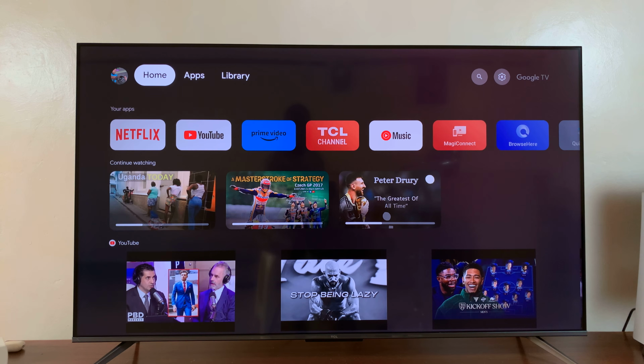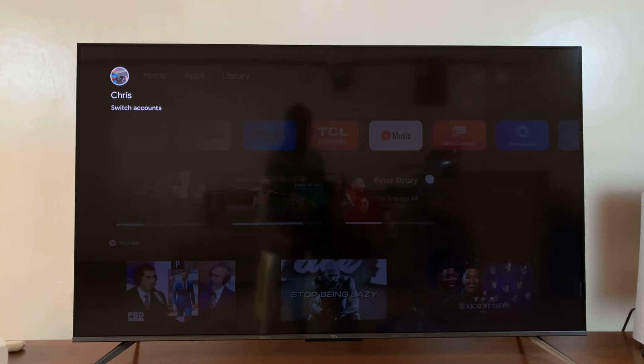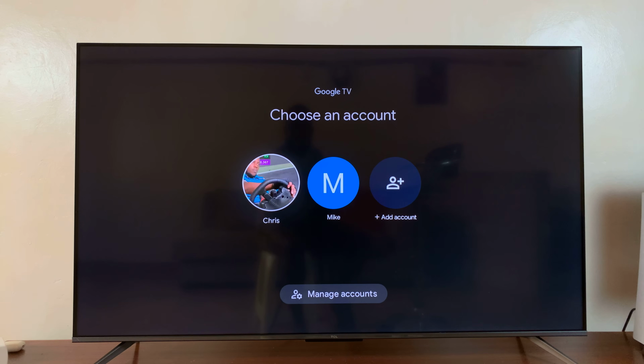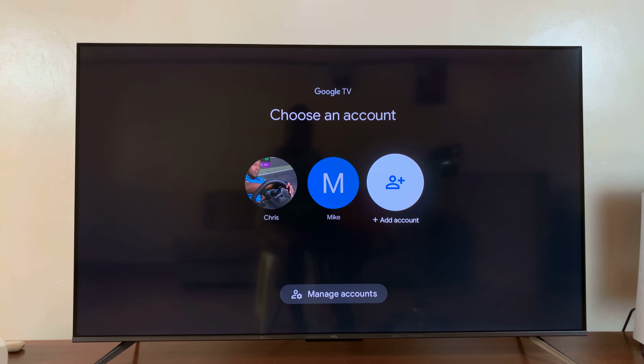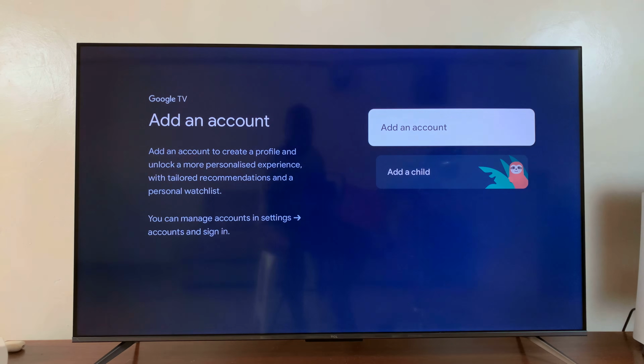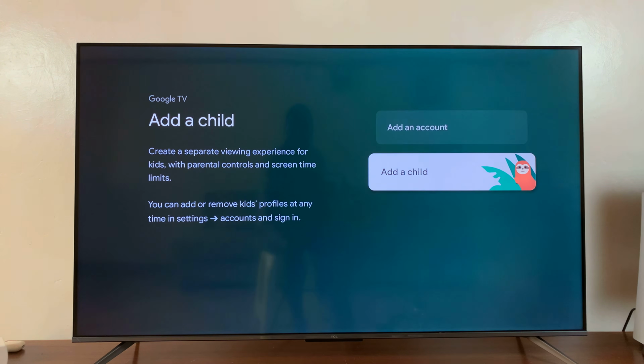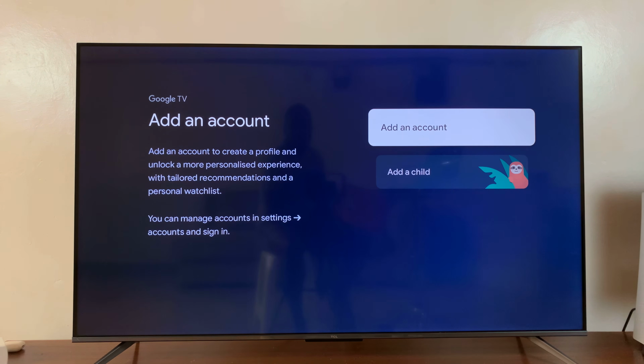So what you need to do is from the home screen, you can either just go to the complete top left corner where it says switch accounts, select that, and then you'll see accounts, and then go to add account and press OK, and then you can choose whether to add an account or a child. So since we're adding an account, I'll just select add account.